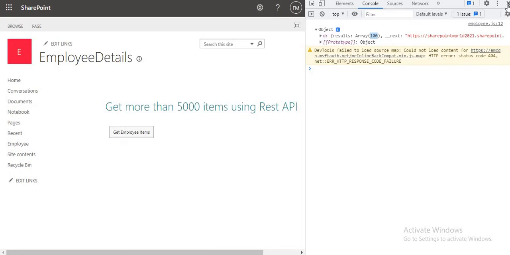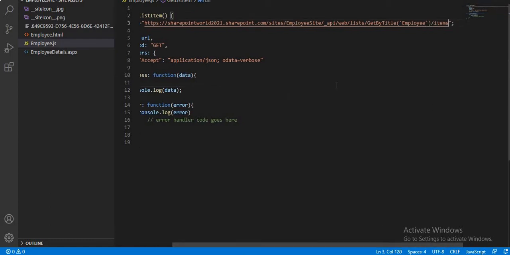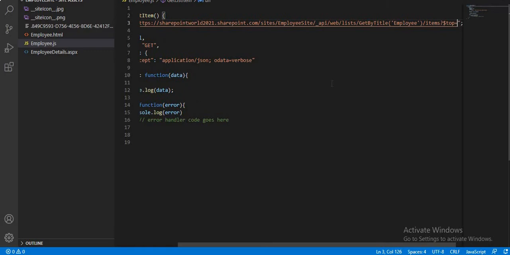So let's check how we can do that. Now we will check how we can solve the 100 item issue. To get more than 100 items, we have to use the $top function, and here we have to mention how many items we need. Here I will mention 400.